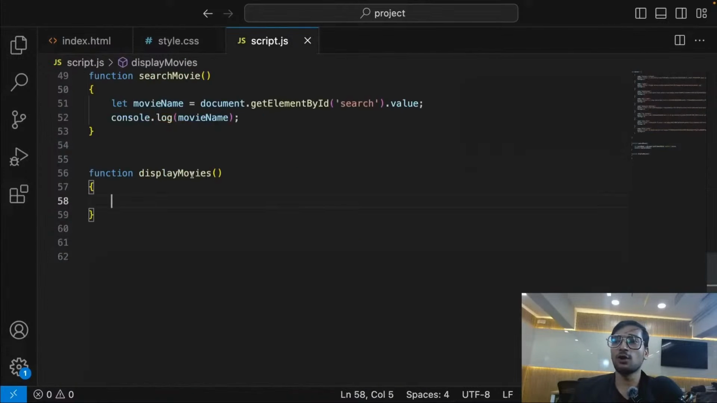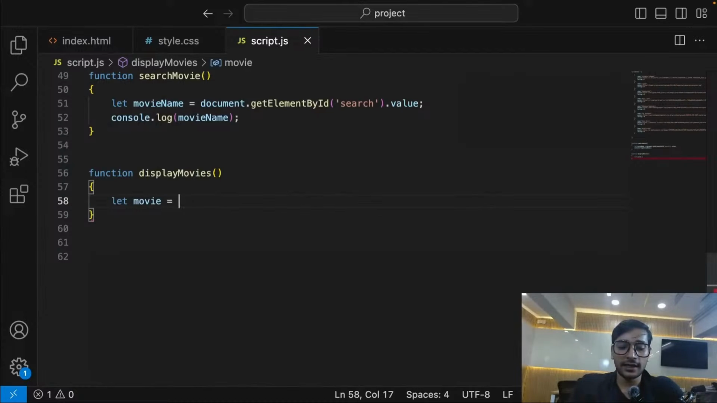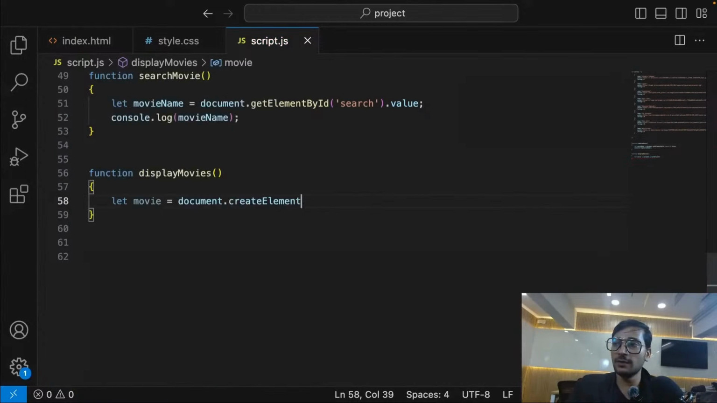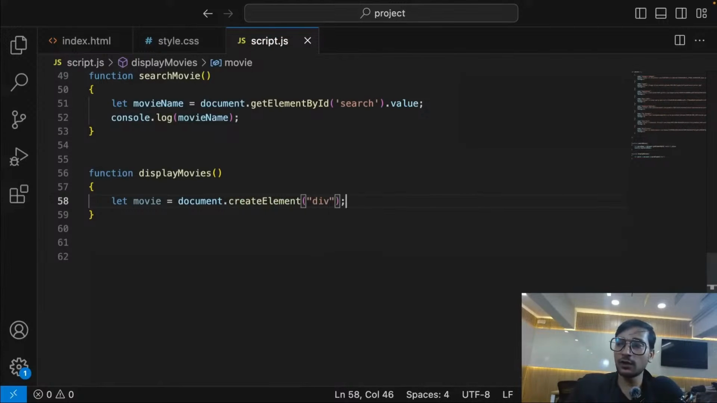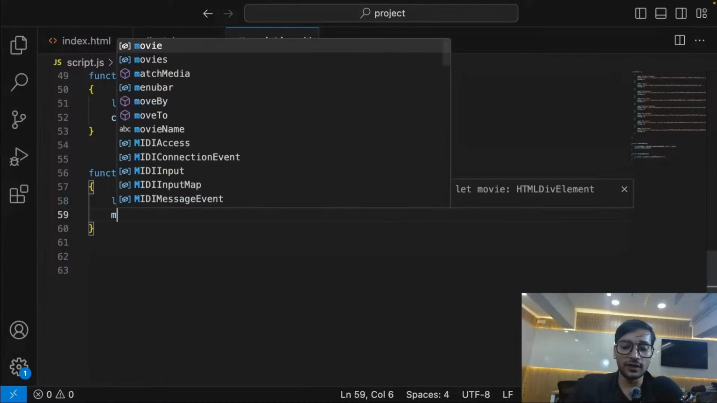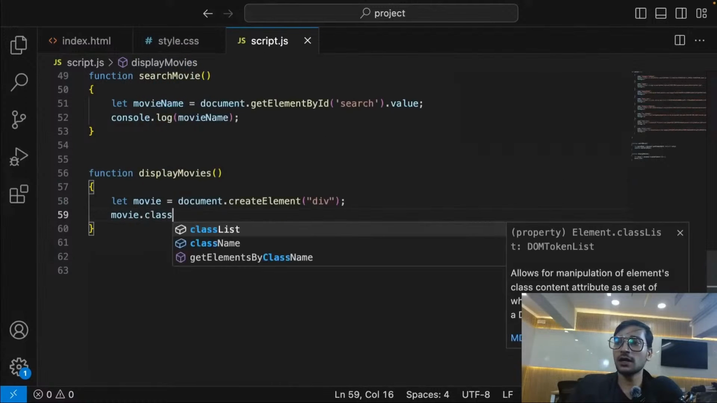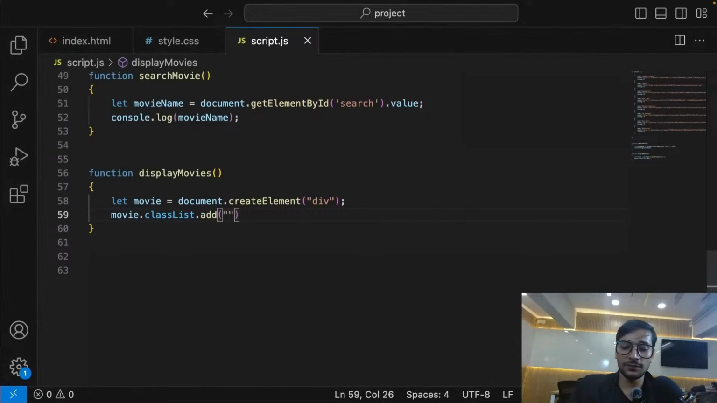So let's go. How do we do that? I'm going to create a variable. Let's call it movie, and I'll create the div element. So document.createElement, and it will be a div element. Okay. And I want this element to have a class of movie. So movie, which is nothing but the variable, dot classList. In that element, I want to add a class, and that class will be movie.